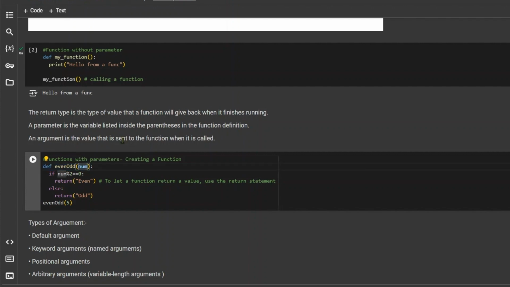And then what is an argument? Whenever we pass a value to a function while calling it, look at this, even_odd, we are calling it and we are passing some value inside it. Say the number 5. So this number 5 is called an argument.